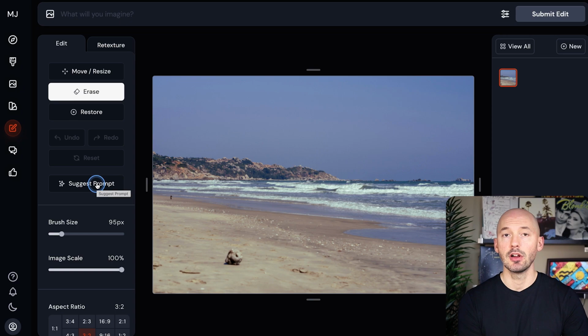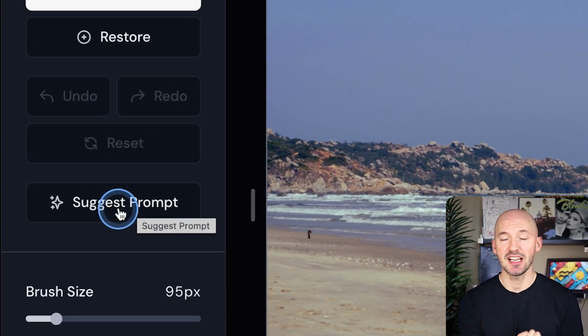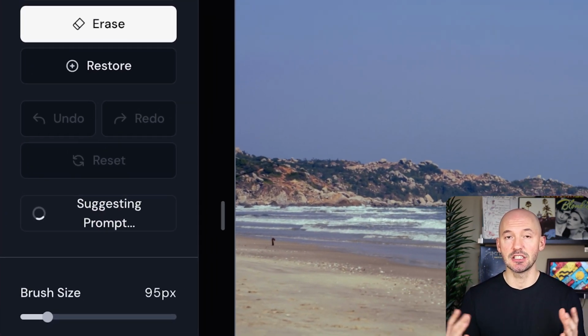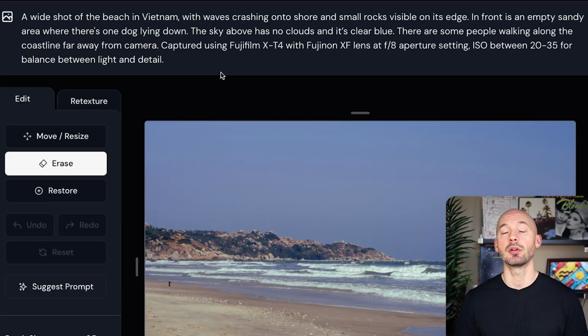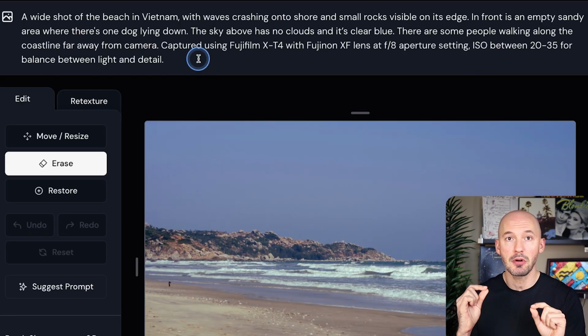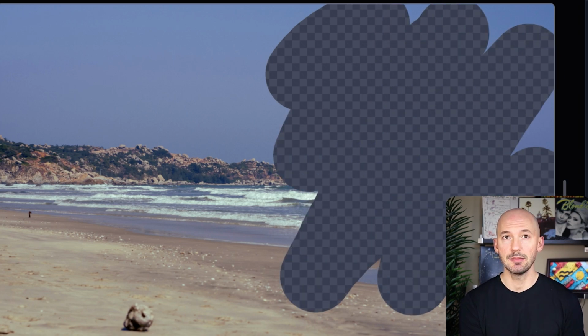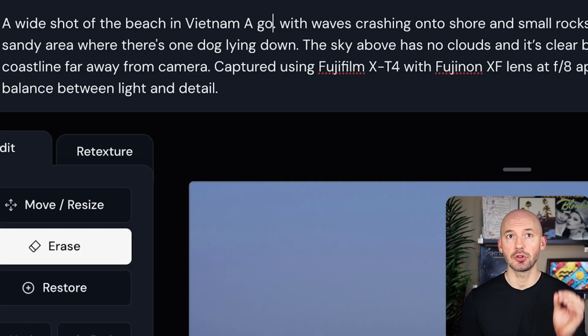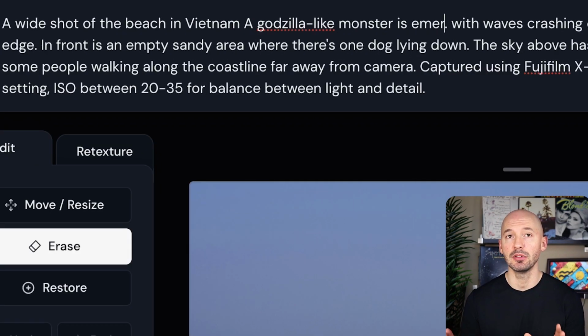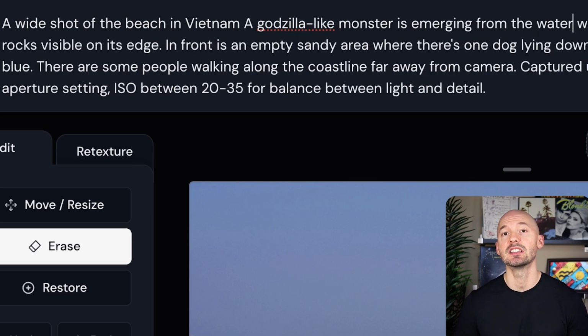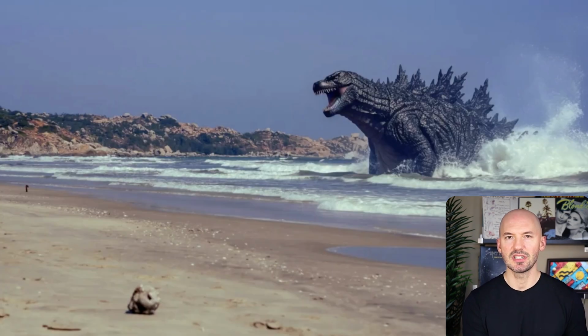Suggested prompt. If you are using the new editor and you want to add something to the image, your prompt might be getting in the way. InPainting can be a little tricky sometimes, so try this. Upload your image and then look for Suggest Prompt. This is basically the describe feature. Midjourney is going to write a prompt that describes this scene. Then in order to InPaint, we're just going to adjust the prompt slightly. So let's erase a part of the image, and then we'll go up here. Right after a wide shot of the beach in Vietnam, I'm going to write a Godzilla-like monster is emerging from the water. And look at that result in particular.